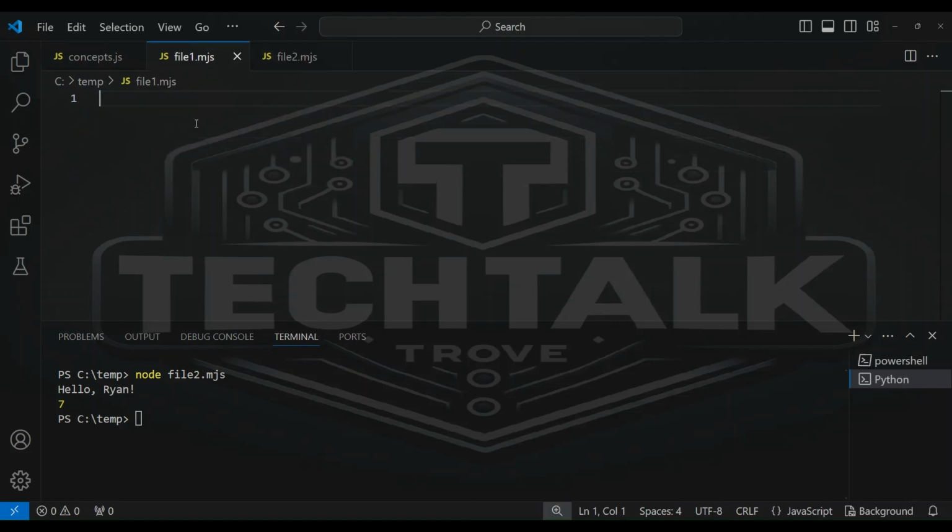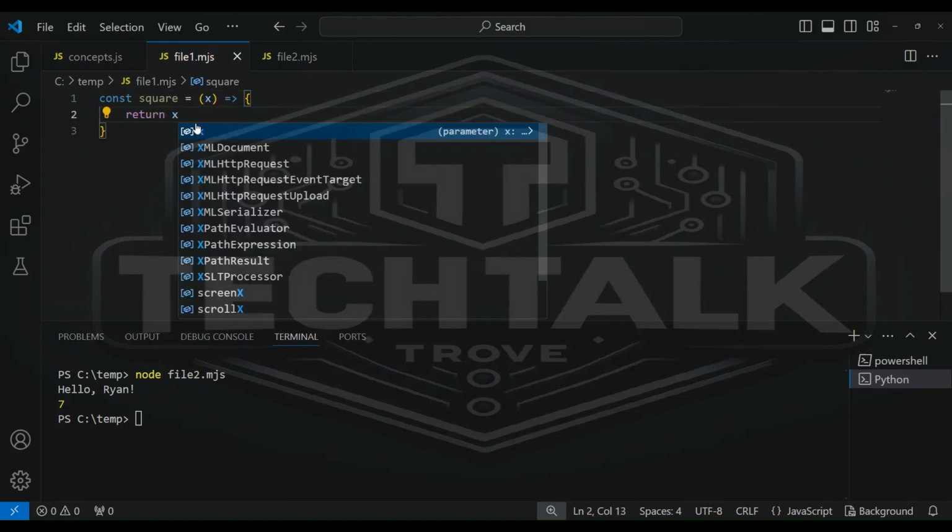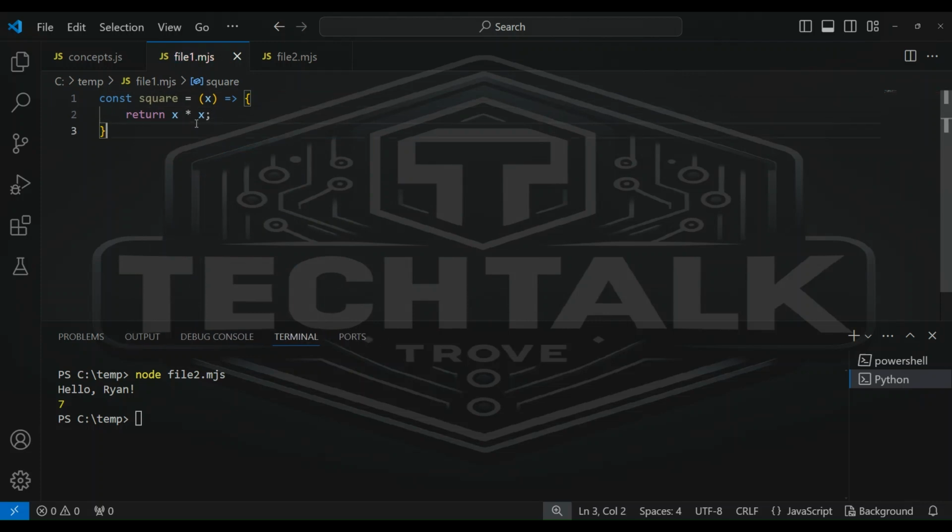You can also export a single value or function as the default export. In this case, we export the square function as the default from file3.js and import it in file4.js without using curly braces.